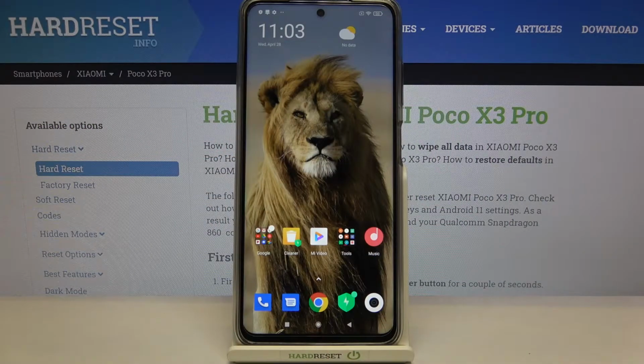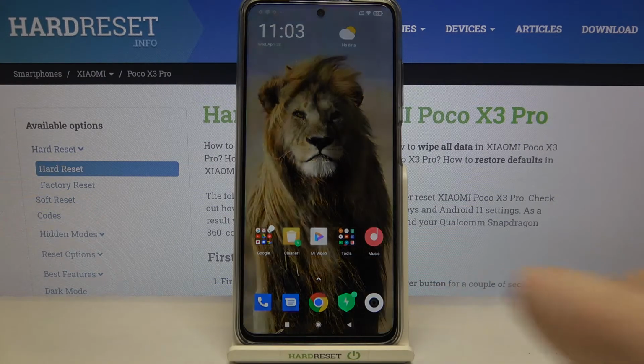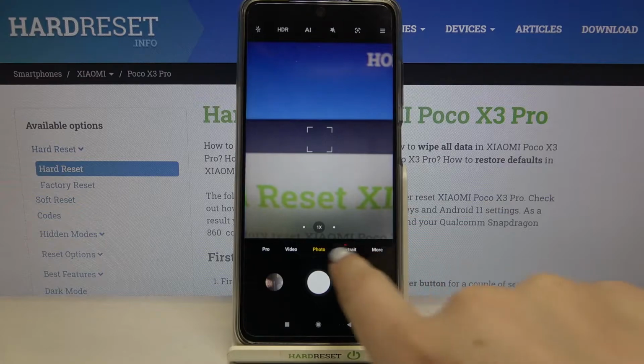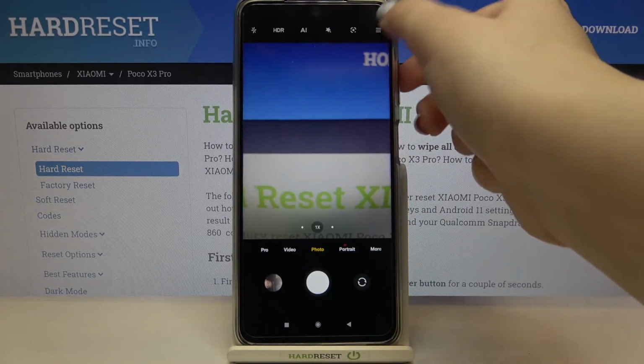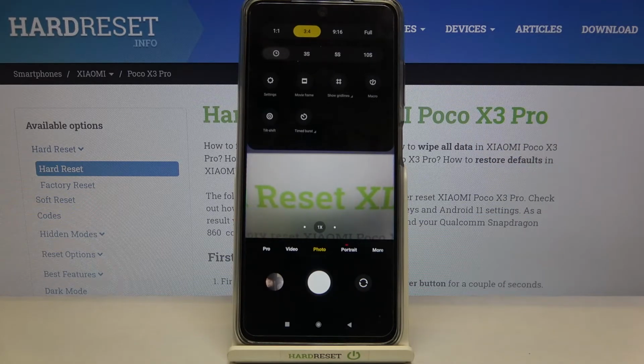Hi everyone, here we've got a POCO X3 Pro and let me share with you how to change aspect ratio on this device. So firstly we have to enter the camera app, so let's tap on it, and since we are on the photo mode, it is notified right here, we can enter the settings which are in the right upper corner. So let's tap on it and let's take a look at this very first option bar, and it is connected to the ratio.